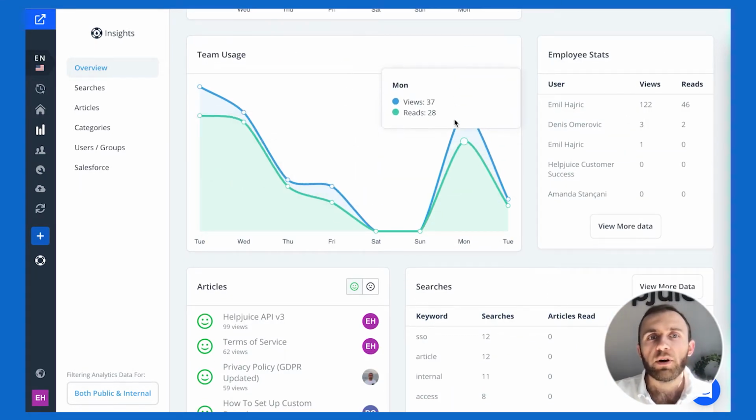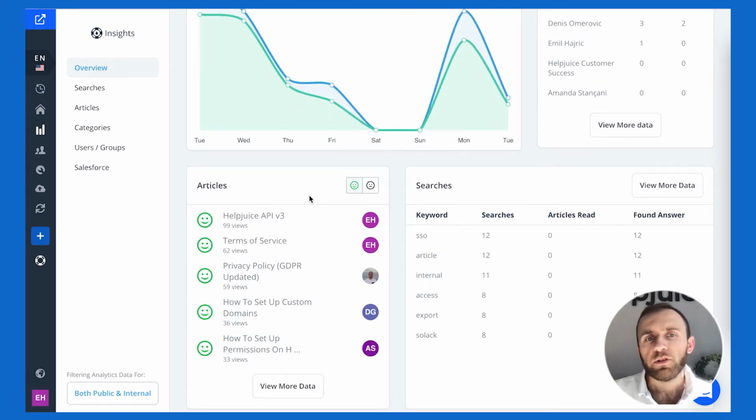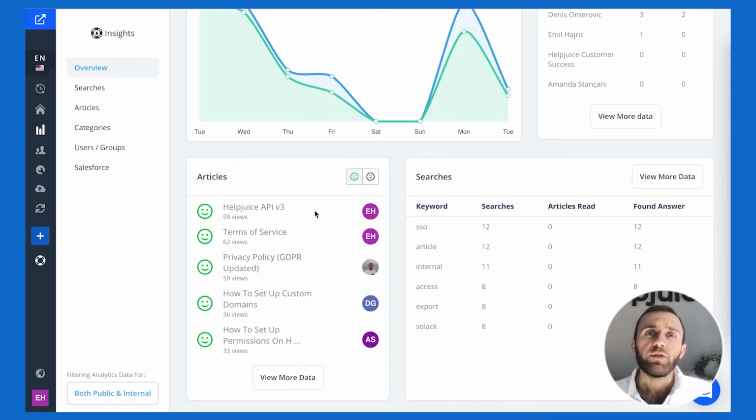And then we can also see our team usage. In other words, how frequently is our team accessing and viewing content? Then further on, we can see the top contributors, who's writing the most, who's reading the most, as well as the top articles and then top searches.